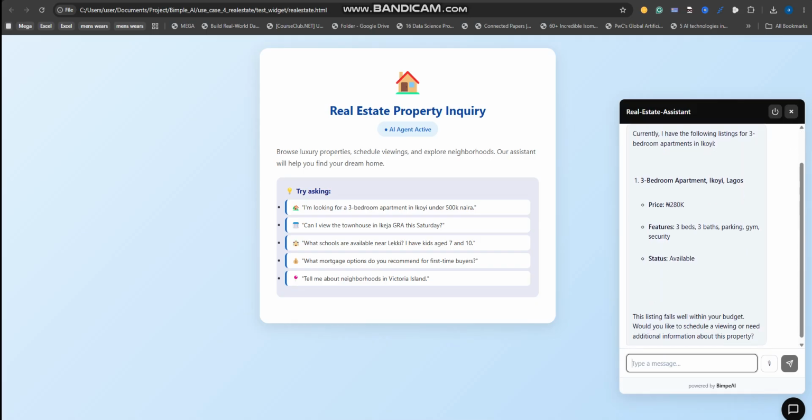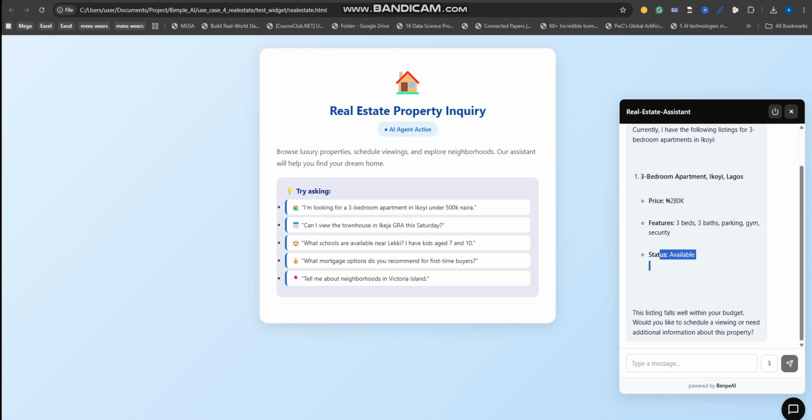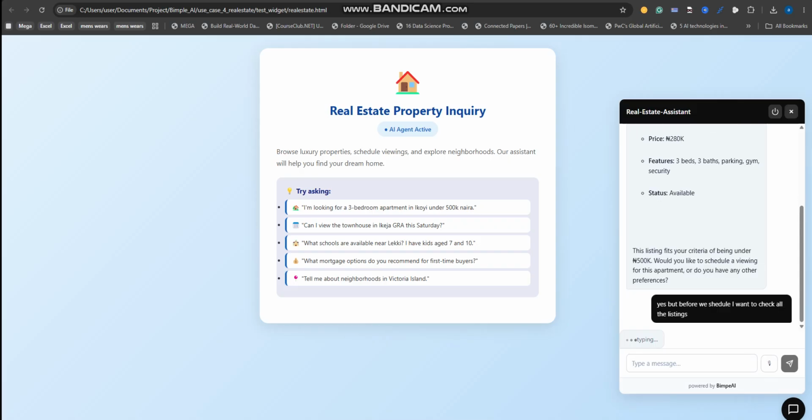I'm looking for a 3-bedroom apartment. So it's going to tell me that okay, there's a 3-bedroom apartment based on the amount I actually put, and the features status is available. So the listing falls within your budget. We like to schedule everything, but before we schedule, I want to check all the listings that are there.